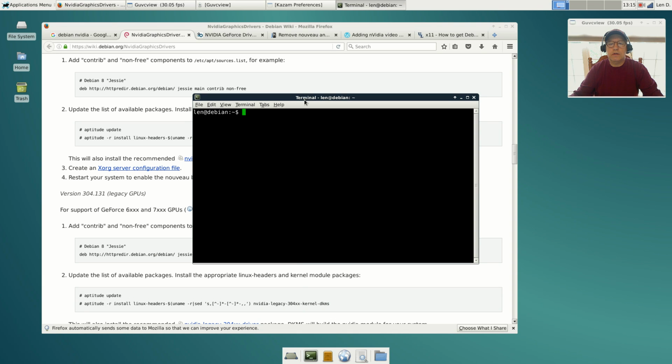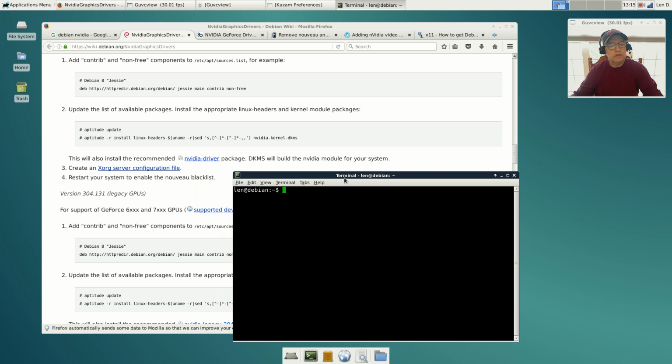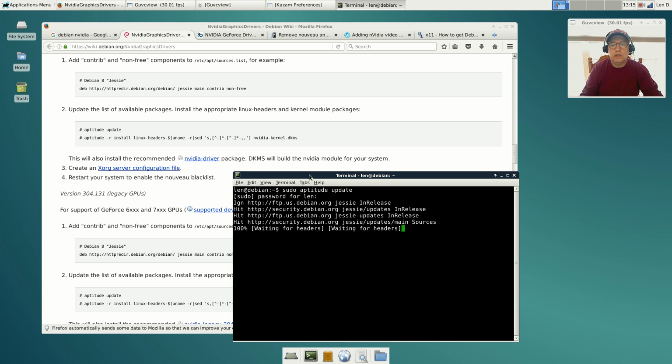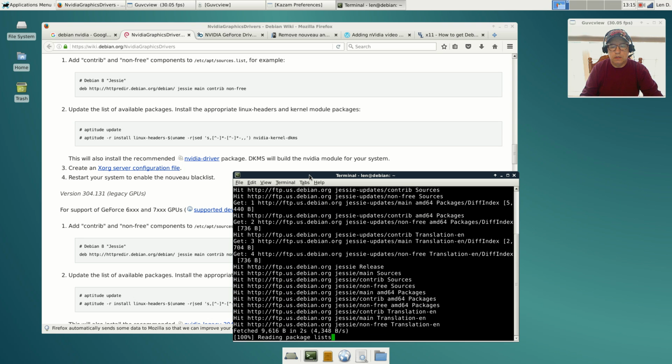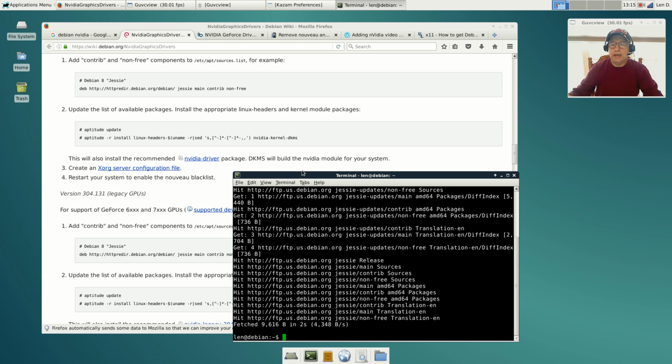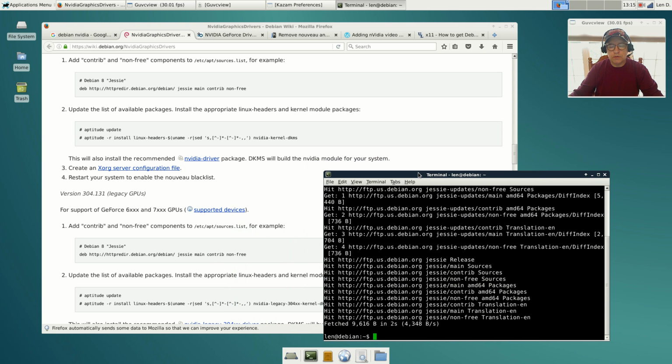Well, again, adding to the confusion, normally you would use sudo apt-get instead of aptitude. If I run sudo aptitude update, okay, now it went through and updated the system using the sources that I have, which include contrib and non-free.